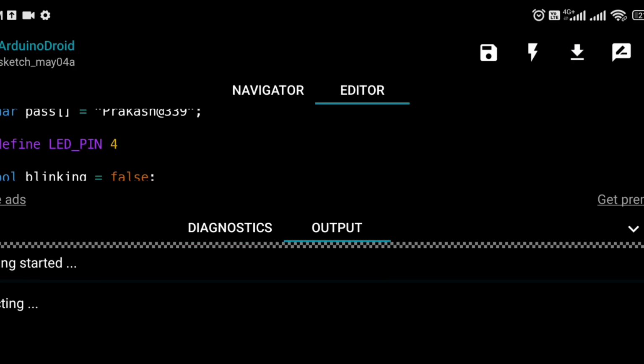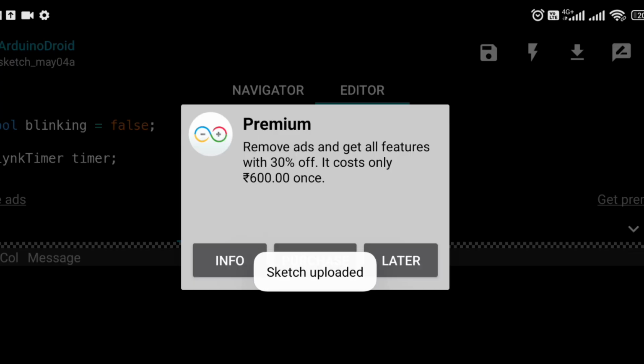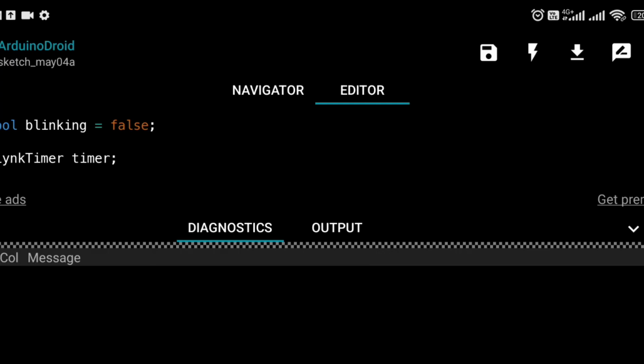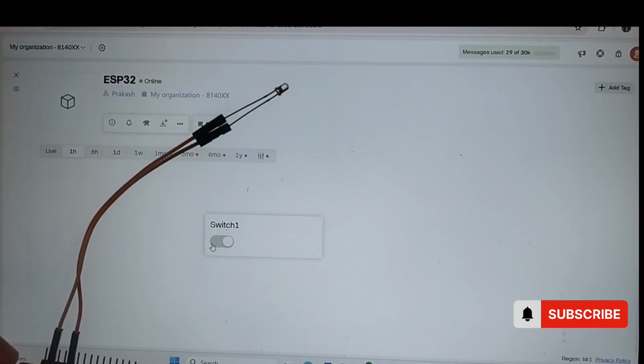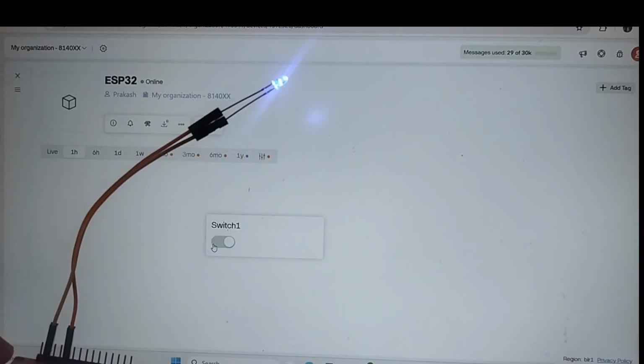Uploading is started. Uploading is done. Next we will see how the LED will blink. This is how we can control an LED using the Blynk app with ESP32 smartphone programming.